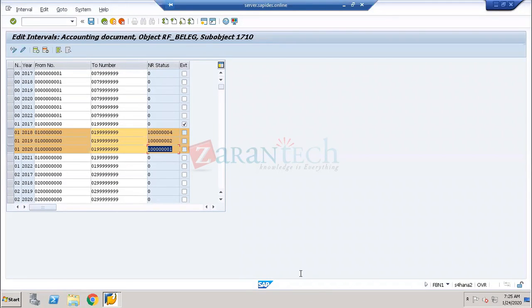And one thing: once any document has been posted, for example, if you see here, till now for this number range 2020, no one has posted. The next number range is showing as zero, which means you can allow it for external posting. If any documents have been posted here, the external checkbox will automatically be grayed out. You cannot select the external checkbox. Very, very important. This is what exactly we have to do.